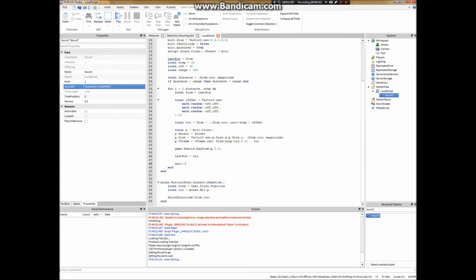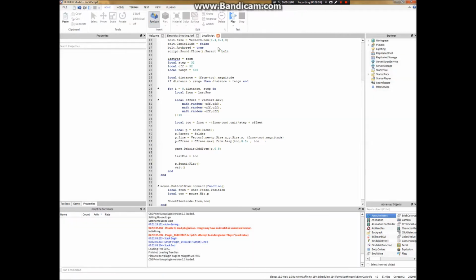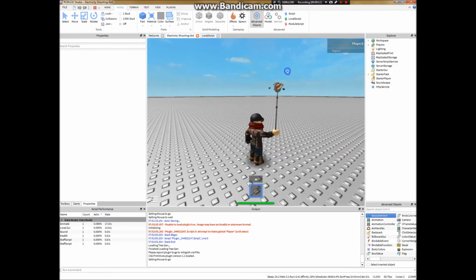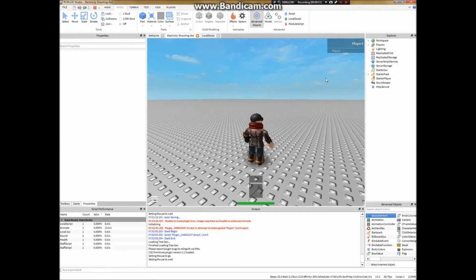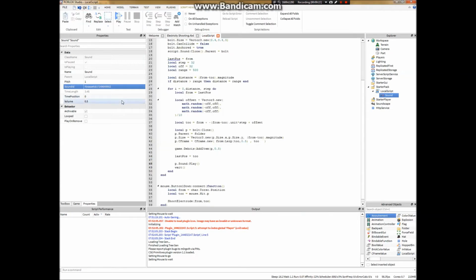Now, when we finish the code, we want it to play, so bolt.sound, sorry, p, because we got that, p.sound play. Okay, let's see if that works. This might be a bit loud, so sorry if it is. Yeah, that's not bad, is it? I think we'll go with that. I'll probably turn it down just a bit. Okay.